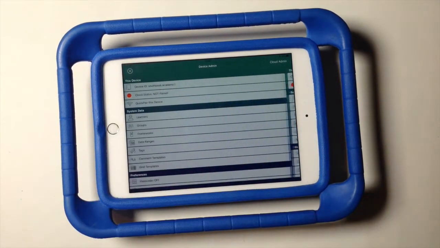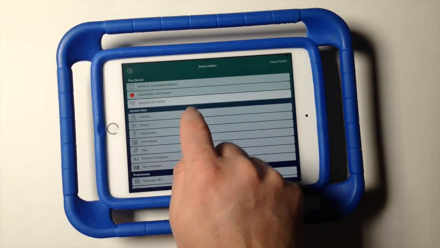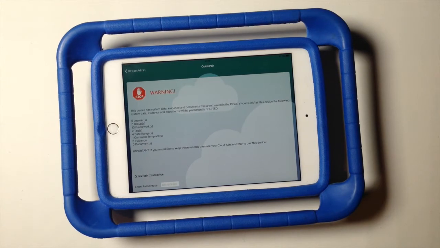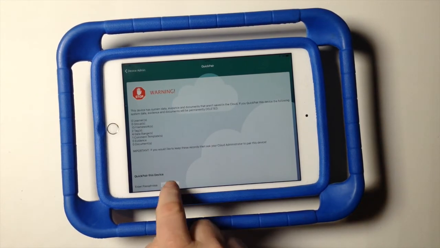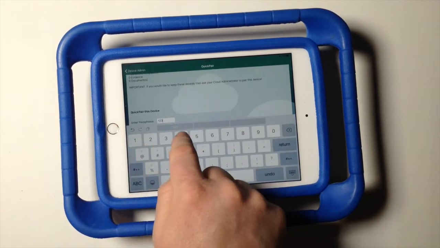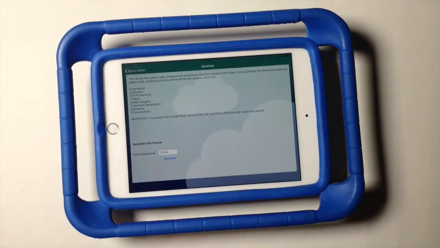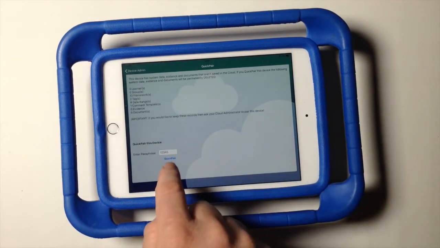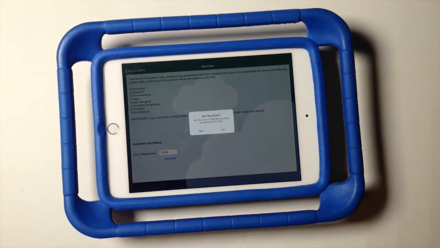So tap the back button in the top left to return to the main settings screen for this device, and then tap Quick Pair this device. The Quick Pair process wipes any local data in the app. It'll warn you of any data it finds, but we know this is the preloaded data that the app is downloaded with. So type in the passphrase, tap Quick Pair, and then confirm. And now we've paired this device with the cloud.